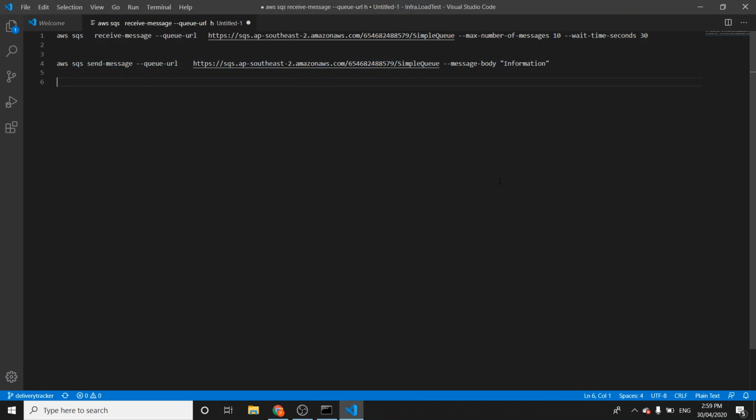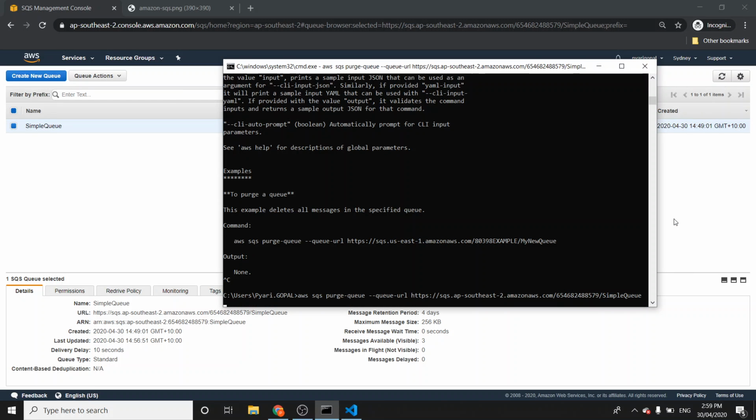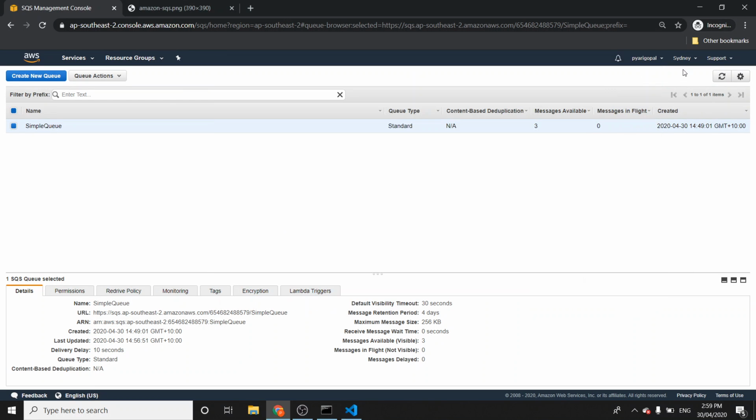So again, we can just put our URL back in here. So now we can see that there are 3 messages in here. We're going to delete everything at once. See that there are no more messages available here.